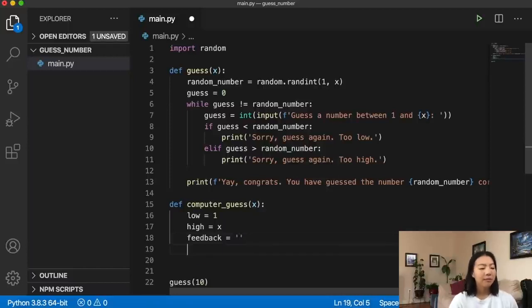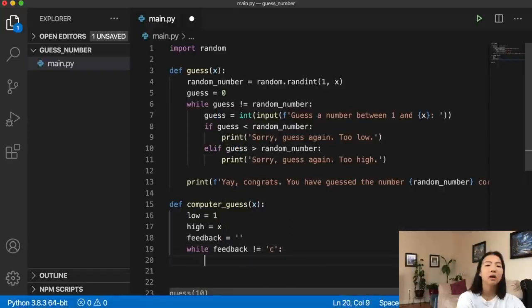And now, basically, we want to loop over this feedback expression. So while this feedback expression does not equal what we're going to make it represent when it's correct, let's do C, because C for correct. So while this feedback does not equal C, well, the first thing I need the computer to do is to guess a new number. So I'm gonna make the guess random. I'm gonna use random.randint again.